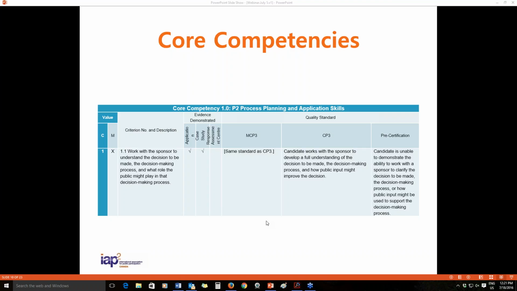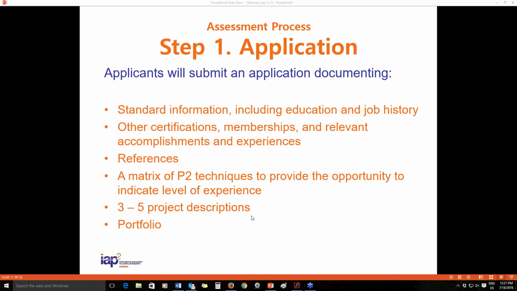So if a candidate is unable to demonstrate the ability with a sponsor to clarify the decision to be made and the decision-making process, then the candidate is not ready for certification. So the quality standard is not being met. This document, the core competencies, is really going to be your guide to look through and see if you are indeed ready to move ahead.